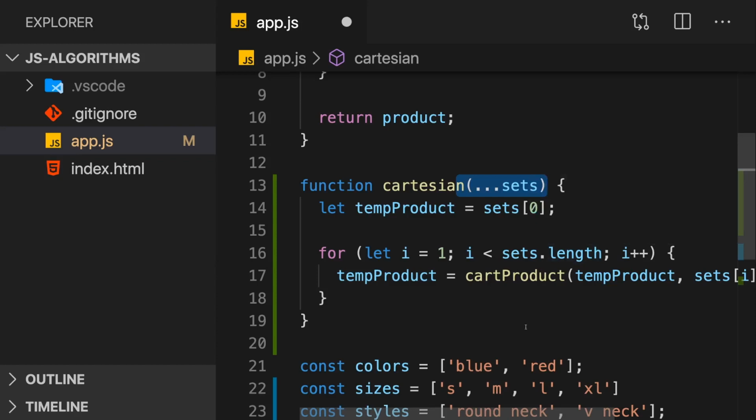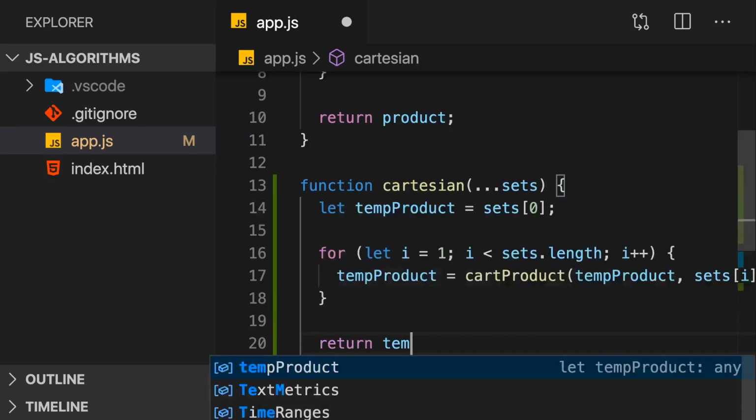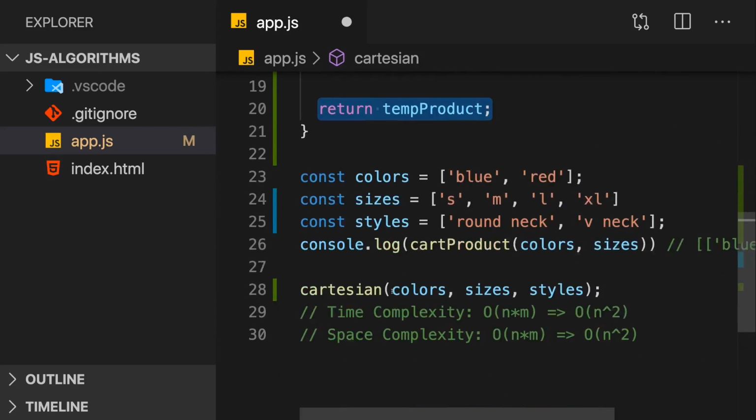And then, if we had more input sets, we would take this new Cartesian product and combine that again with the next set in line. And with that, we use a bottom-up approach to build up that overall Cartesian product. Well, and then in the end here, I can just return temp product because that will be my final result. And this actually should be all.